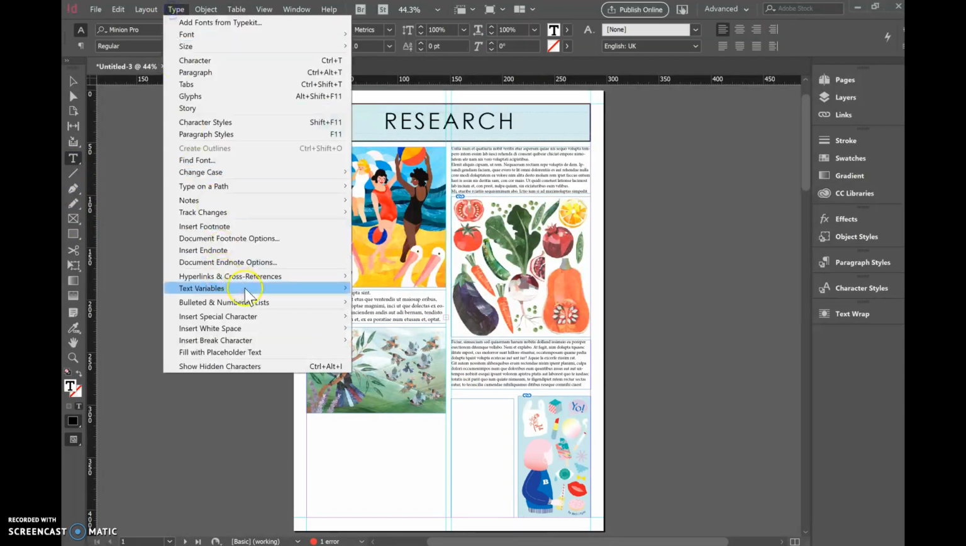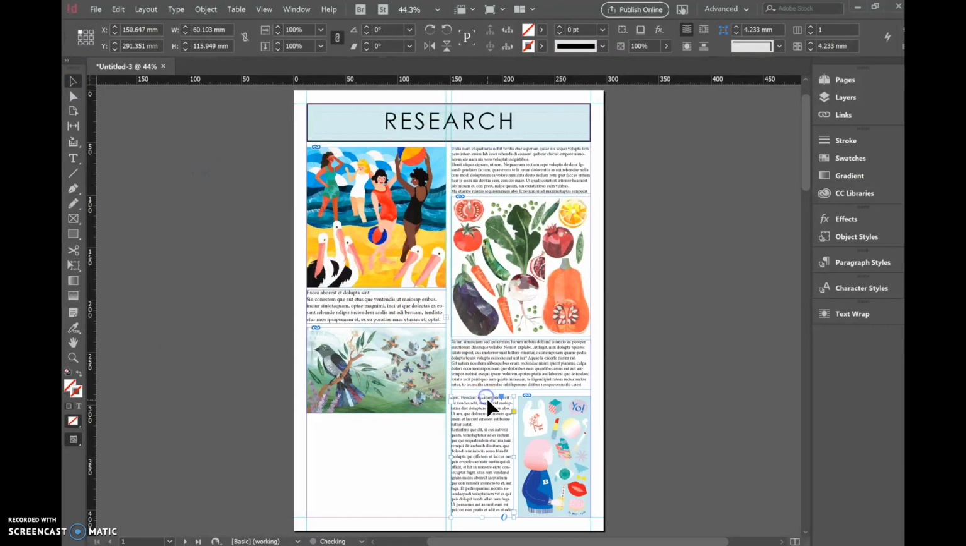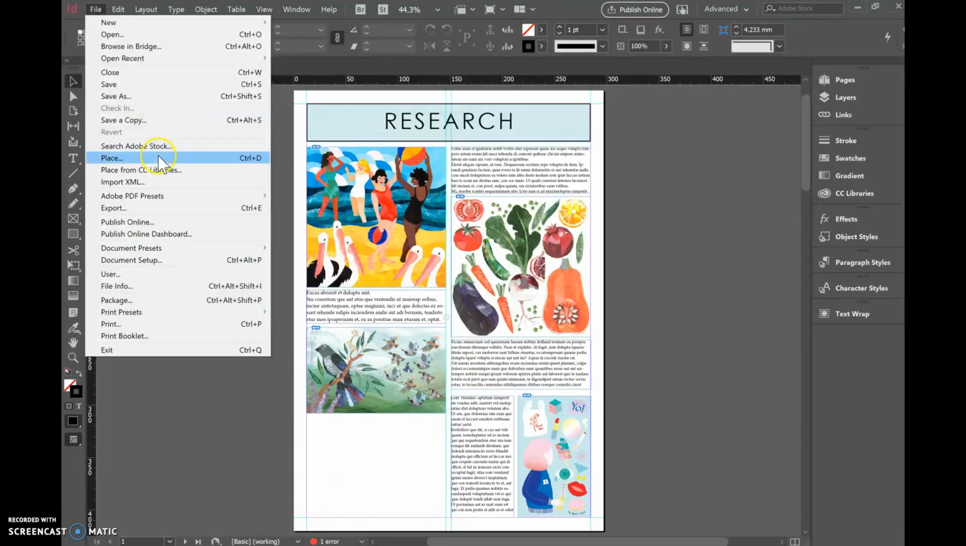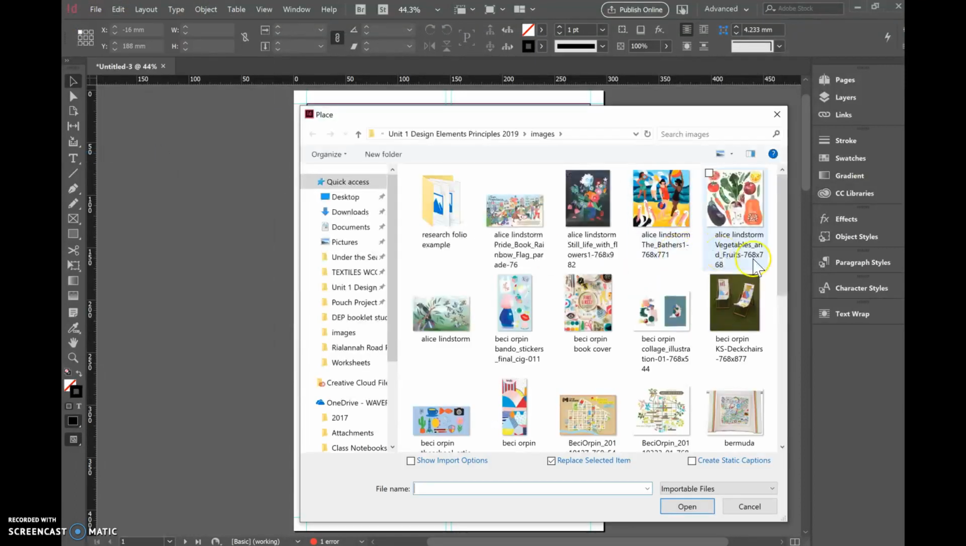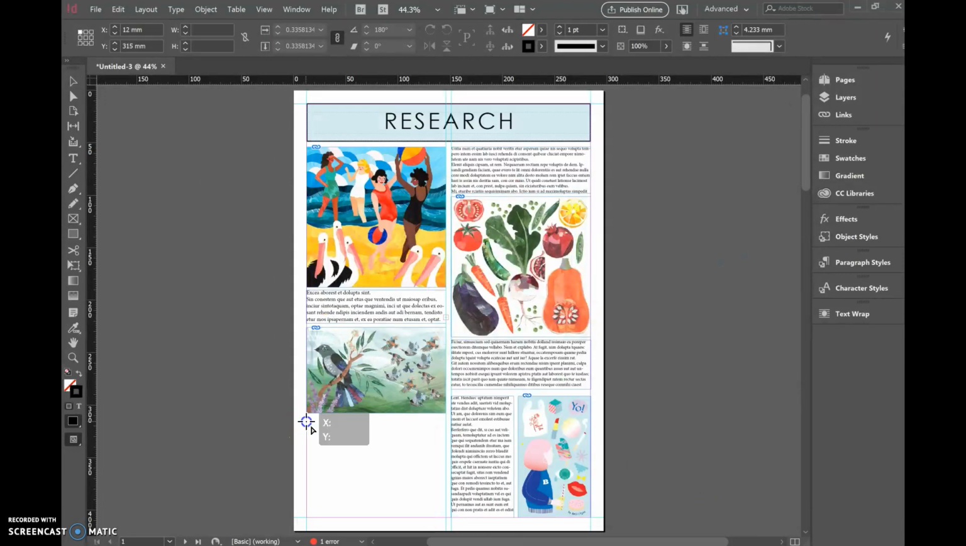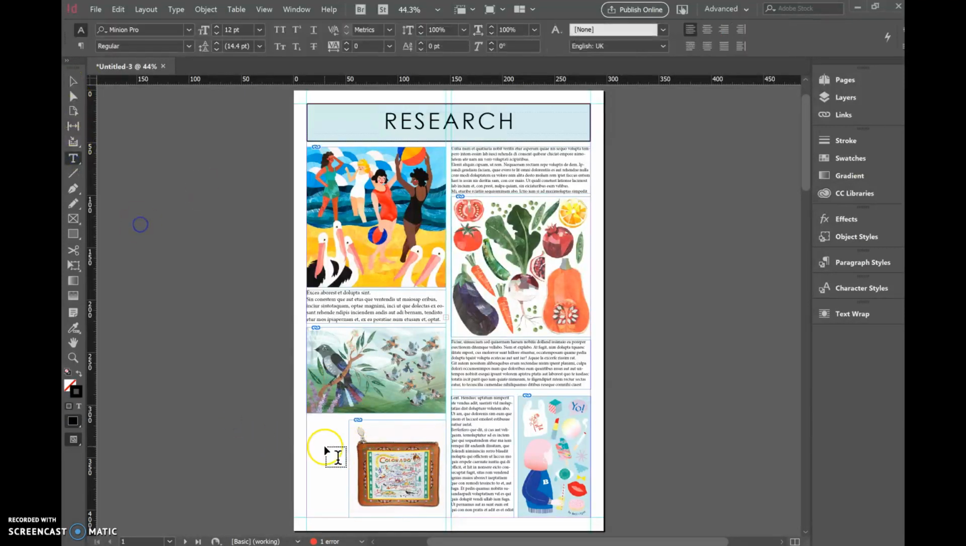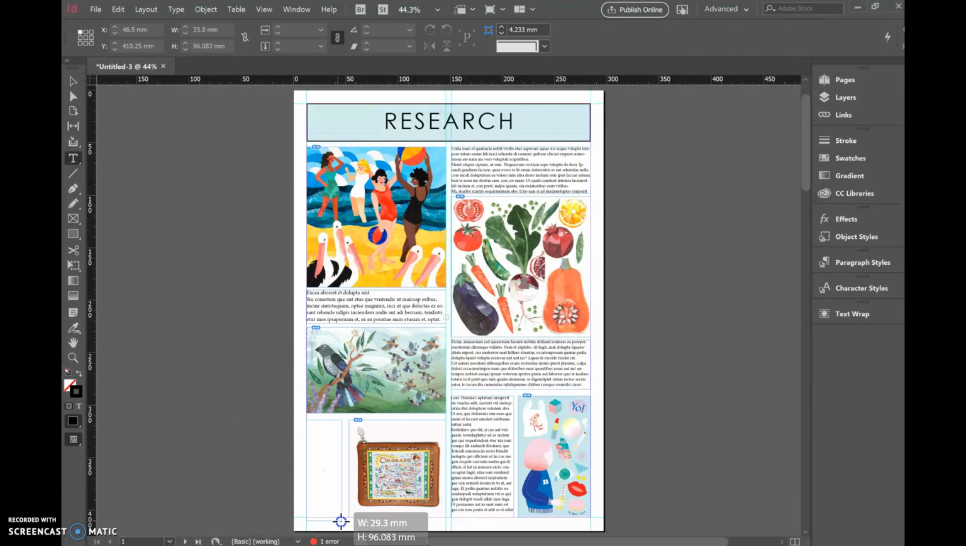Now our annotations are telling me why you have included this image in your research, how it's inspiring to you. I'm just going to place another image here because there's a bit of a gap. So I'm going to go File, Place. I'm going to find one of my images that's kind of small and square. There we go. So your annotations, why it's inspiring to you. And you're also going to identify a design element or principle as well. Okay, I'll put that one there, and a little annotation space.